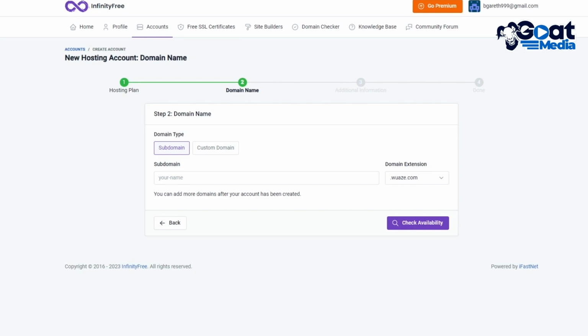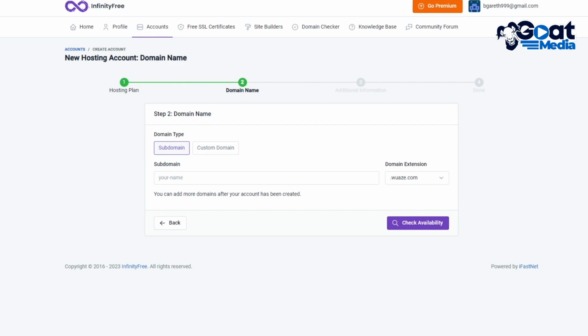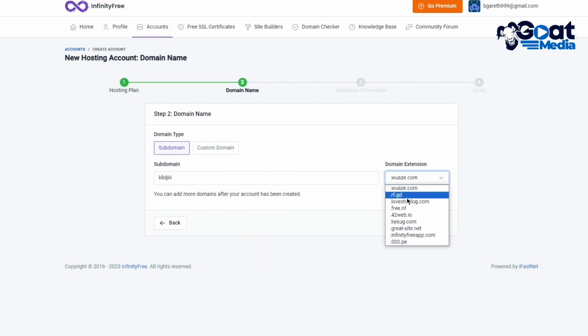Now, once you're over here, you are going to check the availability for a domain name. So to check the availability of a domain, you're going to go ahead and write any random domain. In this case, I'm just going to write some random name, choose the domain extension. Let's say I'm going to go with .rf.gd and I'm going to click on check availability.